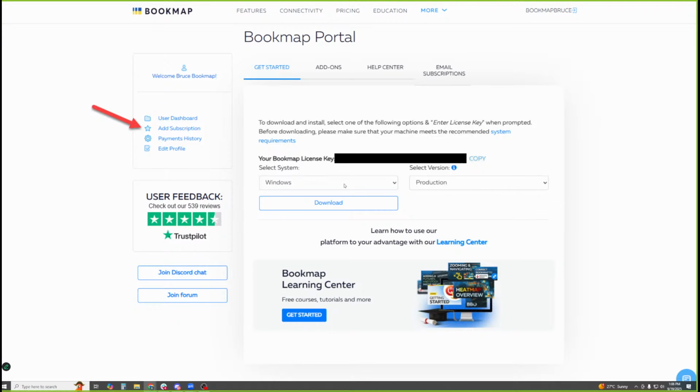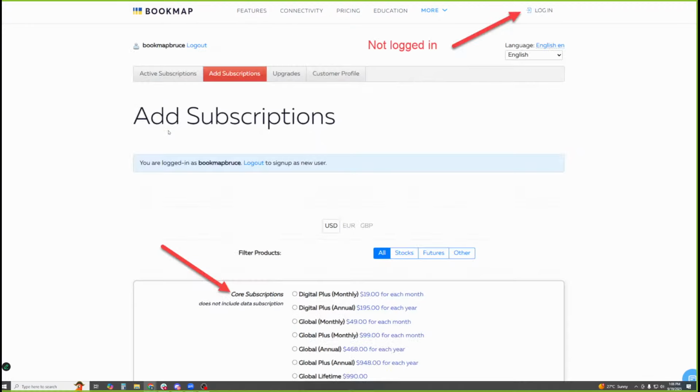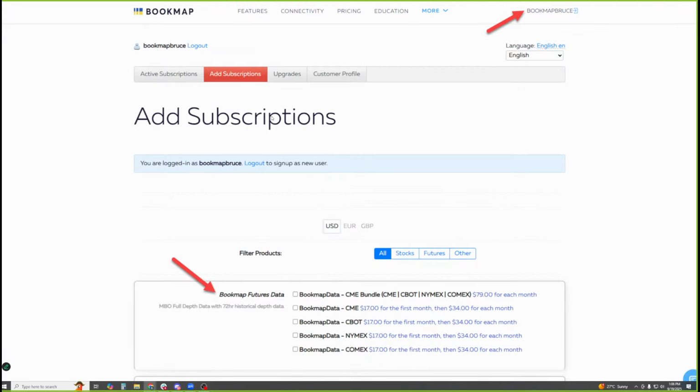All right, now back to the portal, and then just click on this link here, add subscription. Now, if you're not logged in, or you have just the free version of Bookmap, then this is what it's going to look like. You're going to see that the first thing you need to do is subscribe to Bookmap. Okay, a paid copy of Bookmap, and you'll select the version that is right for you. Once you've done that, if you log in and you go to add subscription button, this is what you'll see.